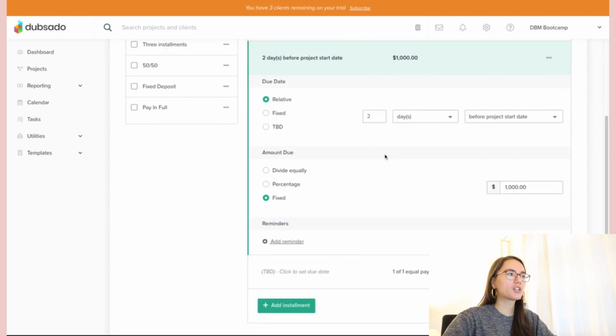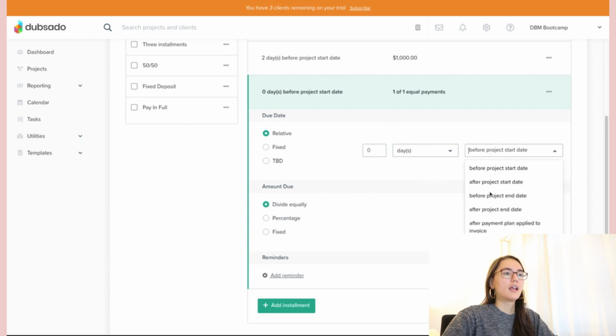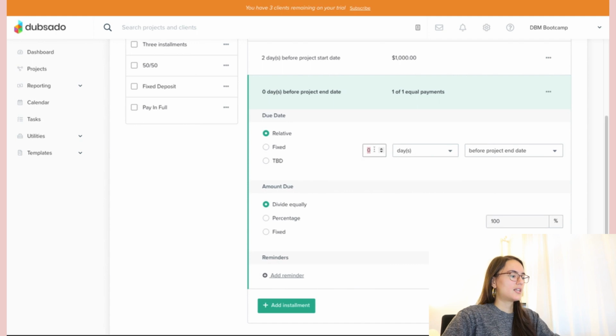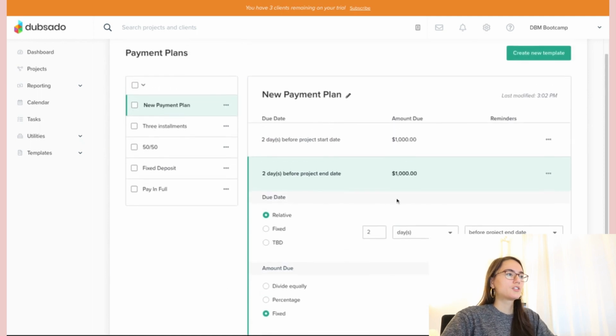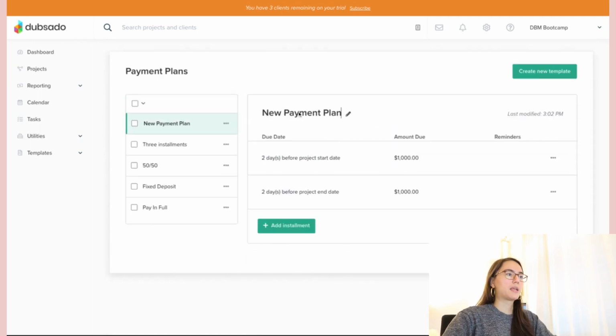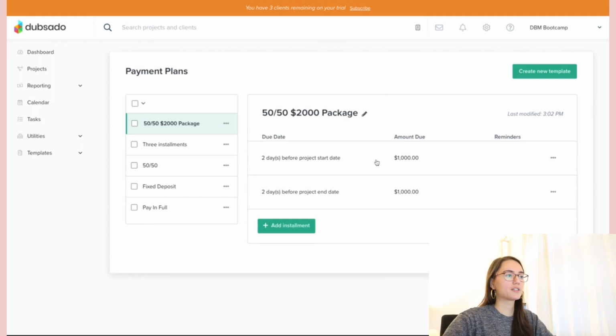So this is before the project starts, $1,000 is due. And then I would say like a few days before the project ends, which you can do here. So before project end date. So let's say 2 days before the project ends, the other $1,000 is due. So there. So that is what my payment plan could look like. So I could call it something like 50-50 $2,000 package, like that, just so I remember it. That's what my thing is called.